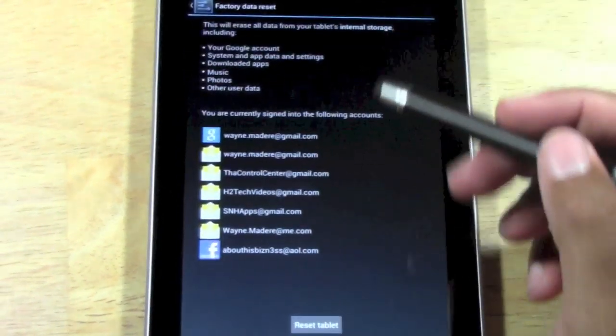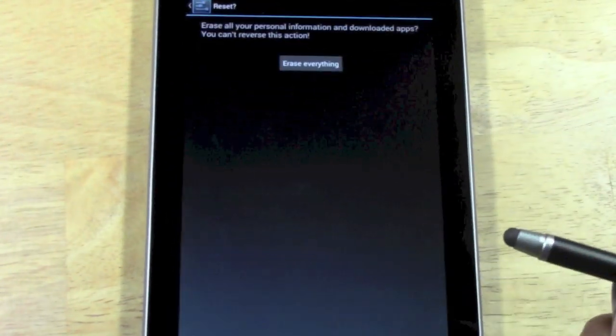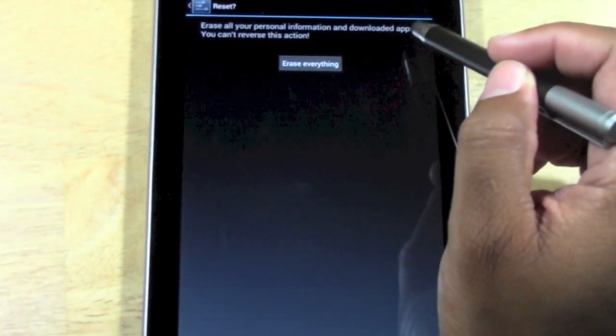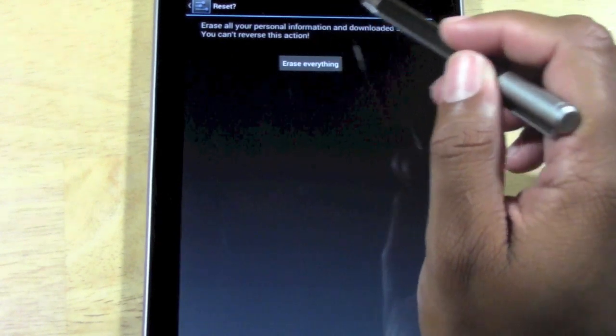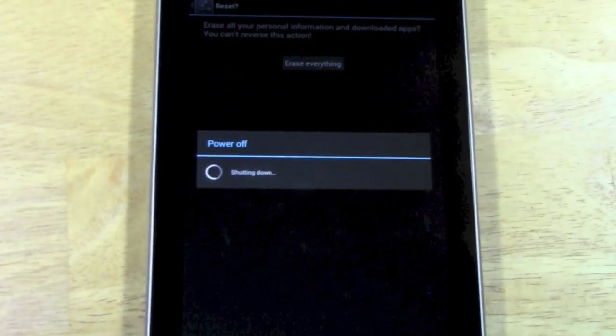Tap on that. It's going to show you all your different accounts. We're going to go ahead and press reset tablet. It's going to ask you again to erase all your personal information and downloaded apps. You can't reverse this action. You're going to press erase everything, and there it is.